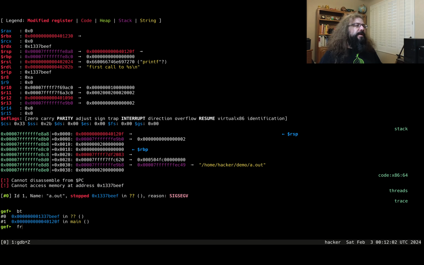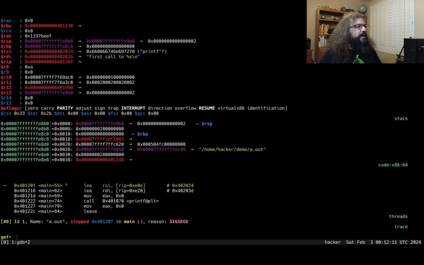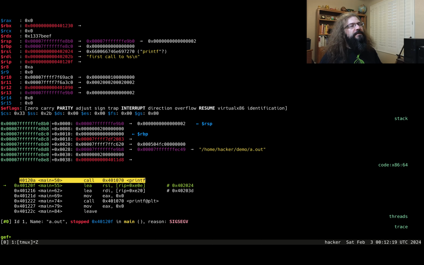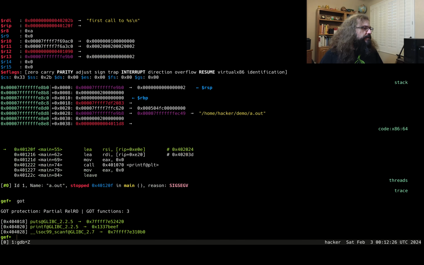If we look at the backtrace here, particularly frame 1 in main, the question is, well, how did I end up at leetbeef? Well, in main, remember, RIP points to the next instruction. So I didn't seg fault here. I seg faulted trying to call printf at PLT. And printf at PLT, if we look at the GOT, now points to leetbeef.